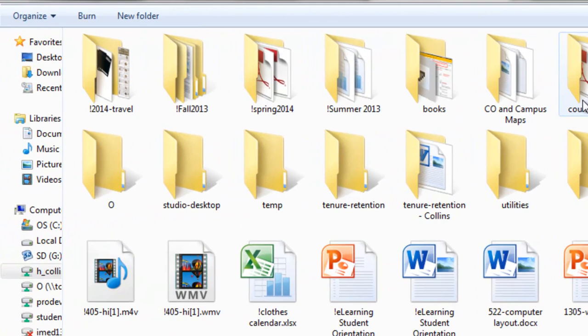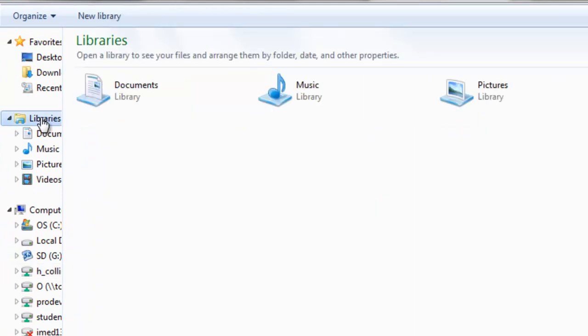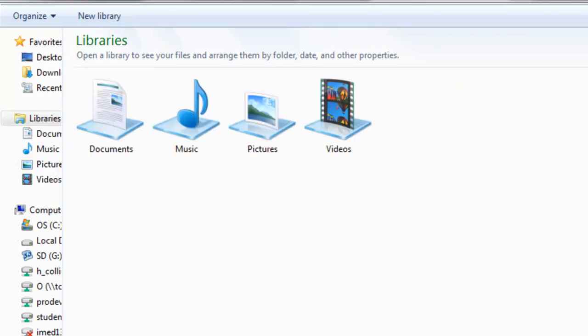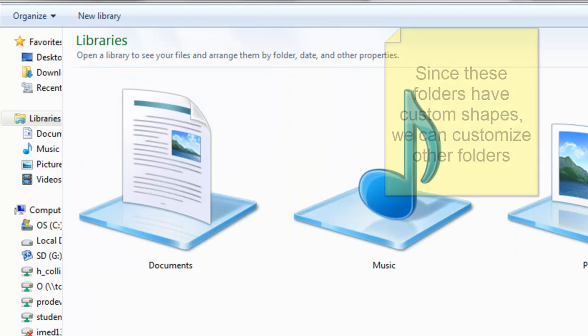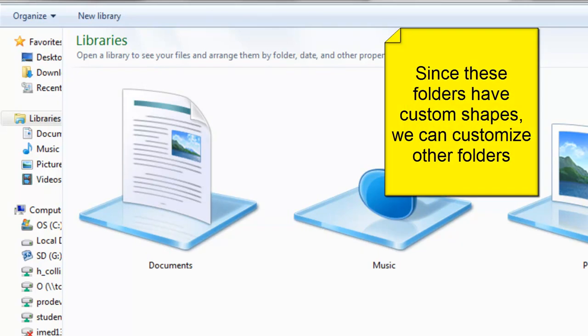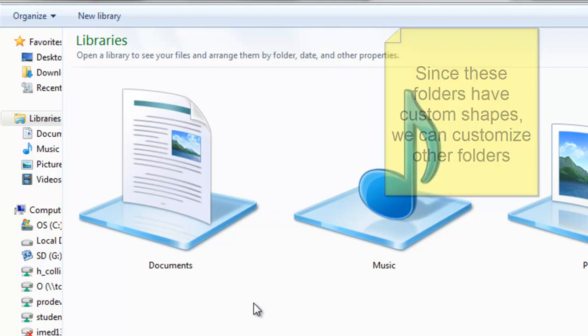More importantly, though, if I choose the Libraries link on the side, let me make this just a little larger. These are actually folders. I know they don't look like folders, but these are actually folders created by Windows for you, meaning that we should be able to change the icon of our other folders if we wanted to.